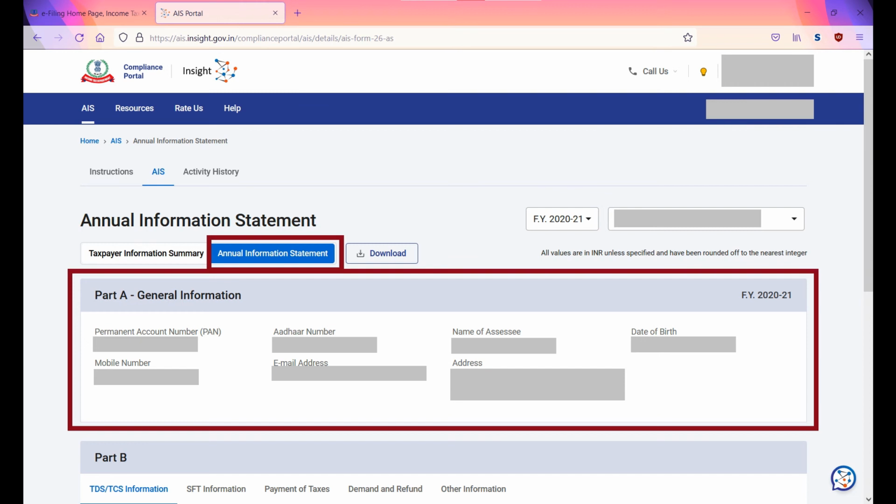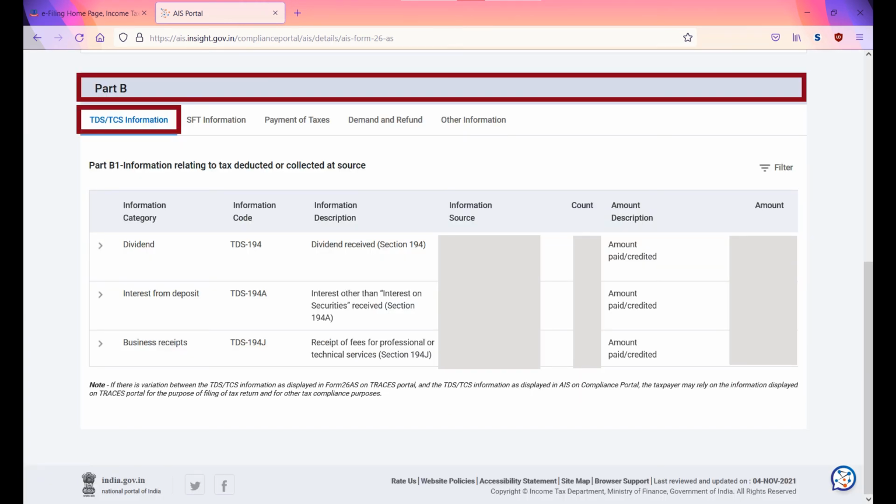As I have already explained, this has two parts, part A and part B. Part A contains general information such as PAN, Aadhaar number, name of the taxpayer, date of birth or date of incorporation, mobile phone number, email ID and address of taxpayer. Part B has 5 different heads, the first one being TDS, TCS information. Under this tab we can see information relating to tax deducted or collected at source.